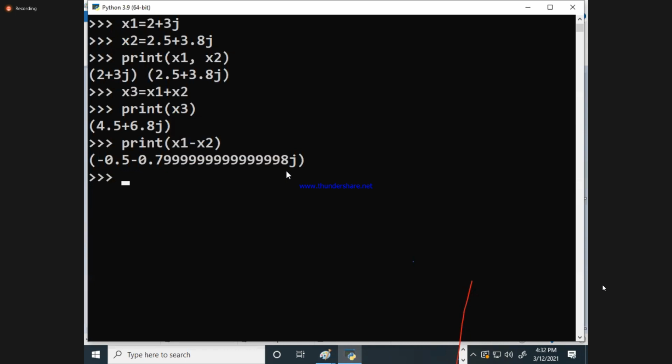Are you following? Now, the most complex operation for the student is x1 star x2, multiplication of complex numbers. Actually, I don't know how many of you know mathematics, but it is part of our intermediate first year. 2 into 2.5, that is 5. Again, the 2 will be multiplied with what? After that, 3j multiplied with 2.5, and 2 into 3.8j. Both of them will be added.